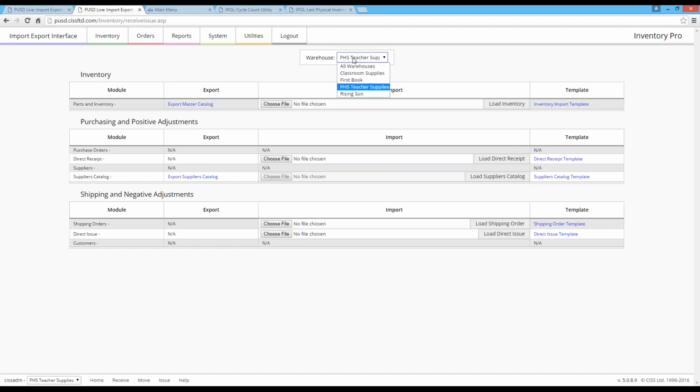We do have the first book warehouse in there already. Are these first books? I'm not sure. Yeah, all those items there are first book. Oh, okay. So do you want us to blank out the first book warehouse and put this in? Yes, please. Okay.